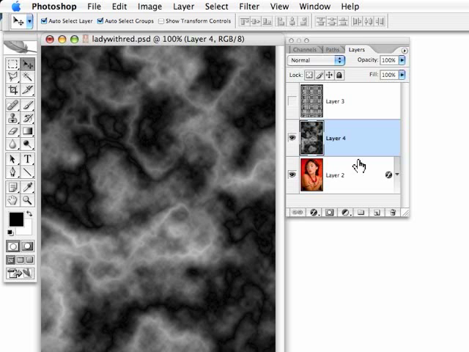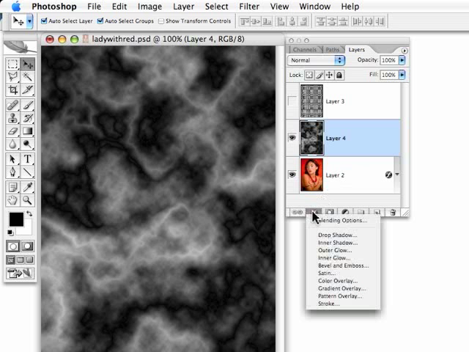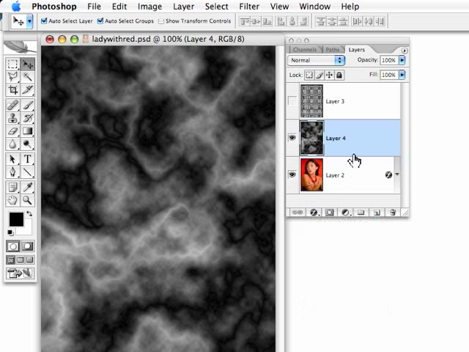So, to get to Blend If, you have two possibilities. One is to go here under the Layer Styles options to where it says Blending Options, or you can just double click on the layer itself, and that will also launch into the overall Layer Style dialog, including Blend If.